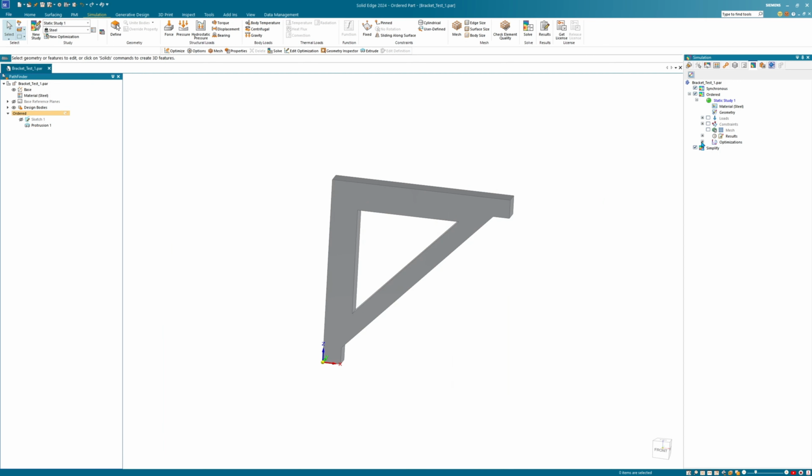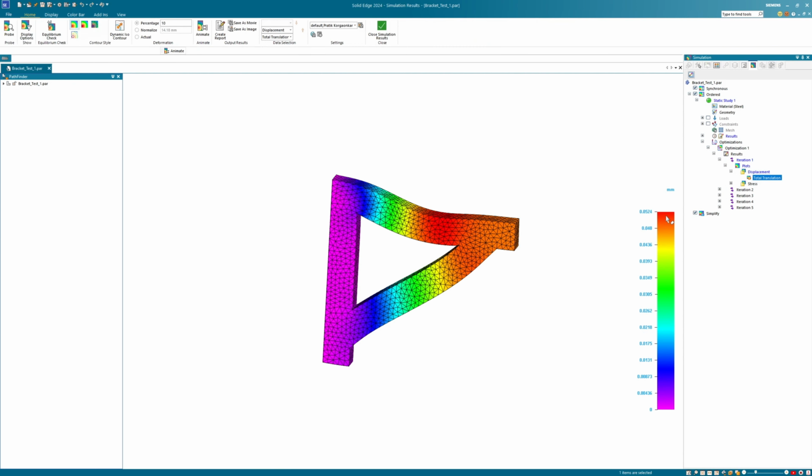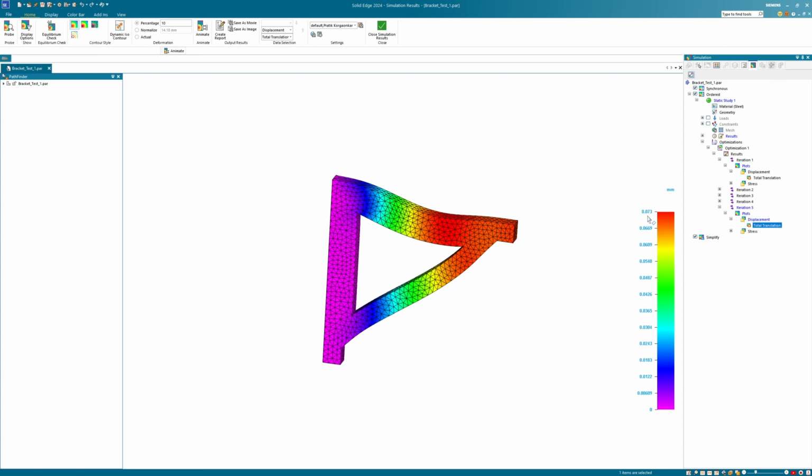The other way to view the results is if you come to the edge bar for simulation, you can expand each and every iteration in the results and see the plots. For the first iteration, we had a total translation displacement of 0.0524, which is the same as the initial value. And if you come to, let's say, the fifth iteration, my displacement value came to 0.073. So this is how you can view the plots and the summary once the optimization process is complete.